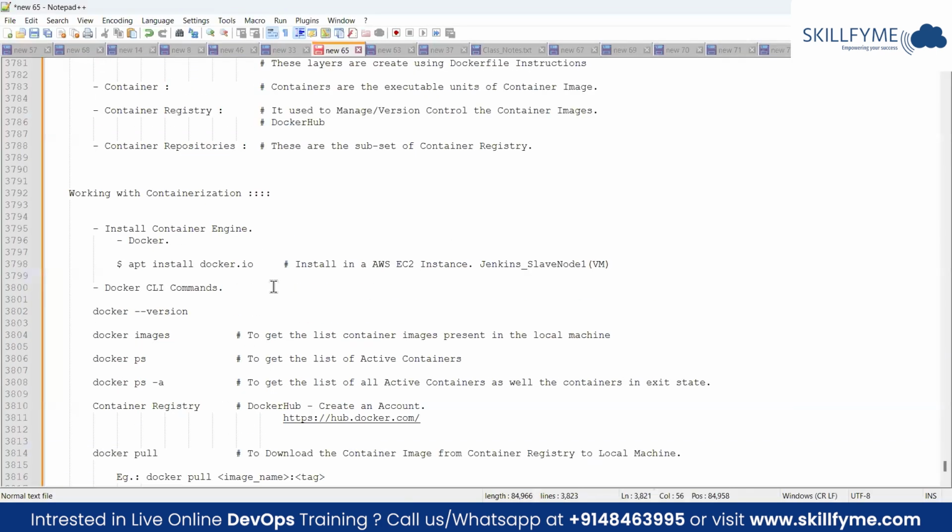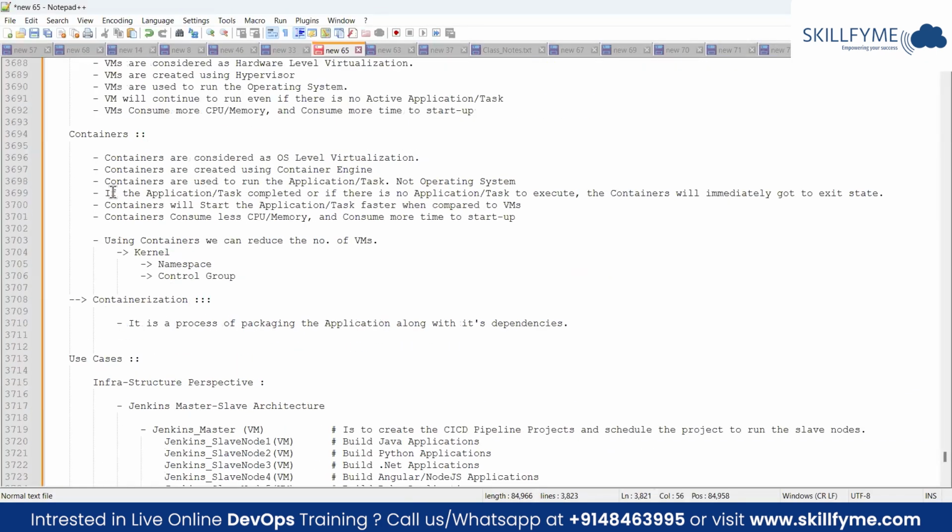That is the default property of a container. Remember, containers are used to run an application or task, not the OS. CentOS is a base without any task. So if you try to run a container without any application, it will immediately go to exit state. That's what happened now. Understood?